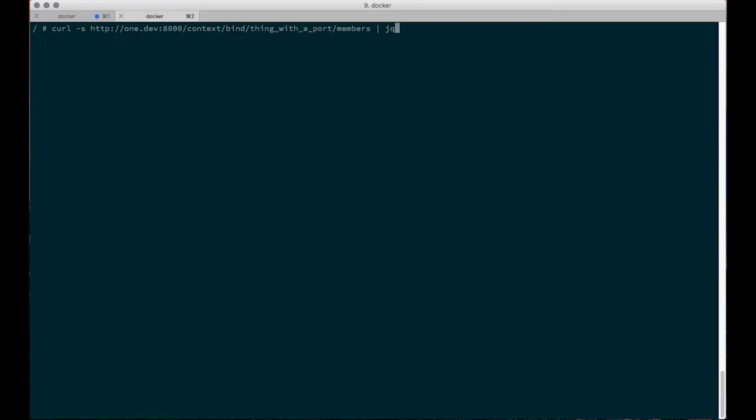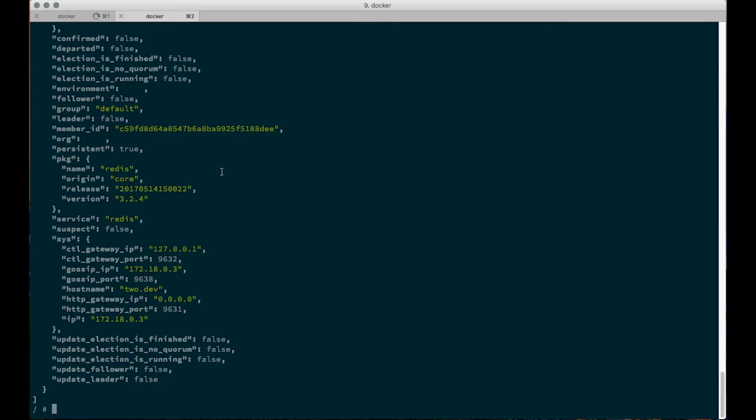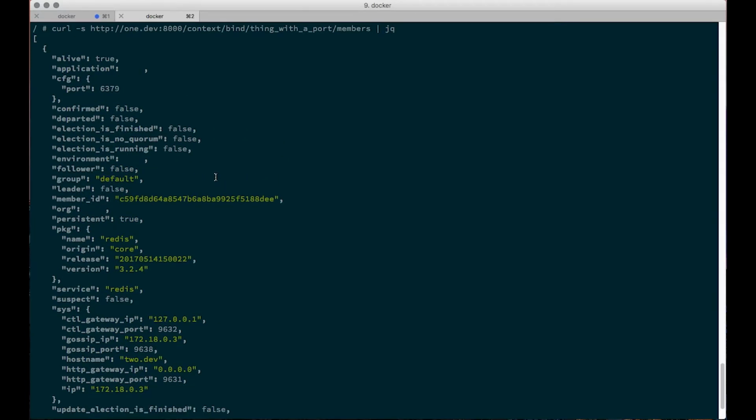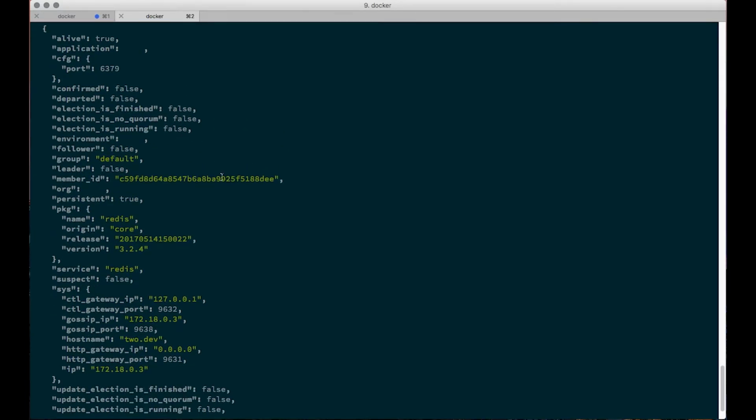So let's go back and ask it again who the members of its bind are. And as we can see, we have one member. It is alive. It is running Redis, and it is on our number 2 supervisor. So that all looks good. It's all that we would expect.